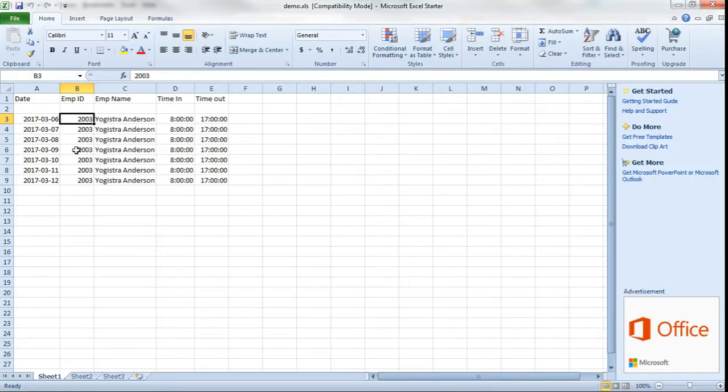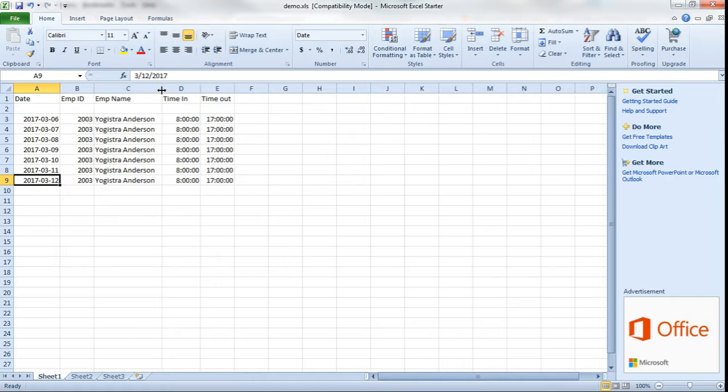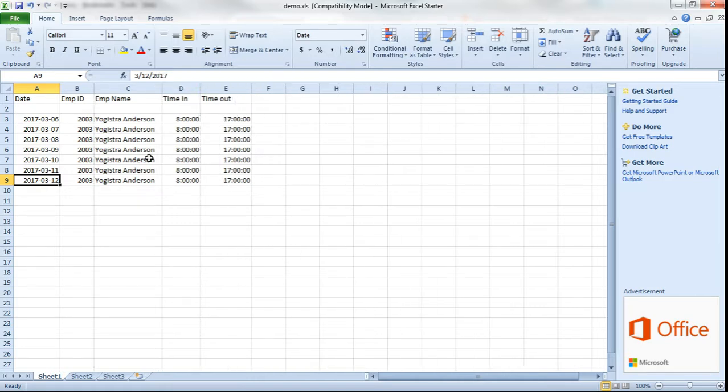So this needs to match, and we are just uploading time for one employee from the 6th of March to the 12th. There are different formats depending on the time clocks, but the data is basically the same. It's just maybe the date is another column and the employee ID is in this column, or the time in is formatted differently.